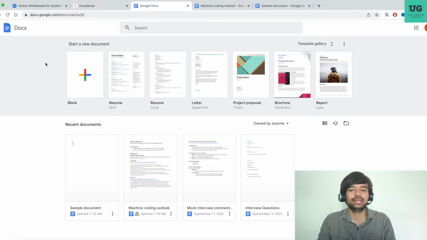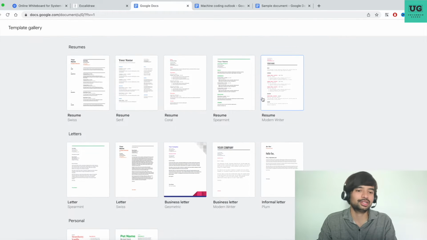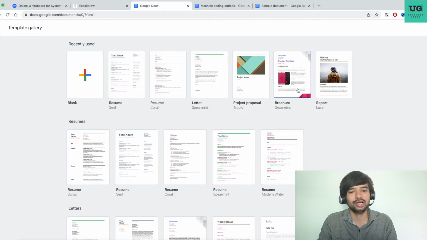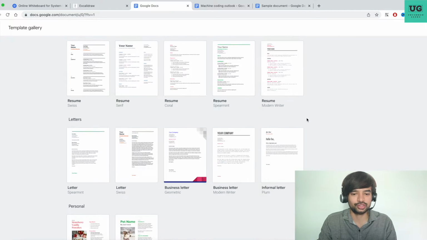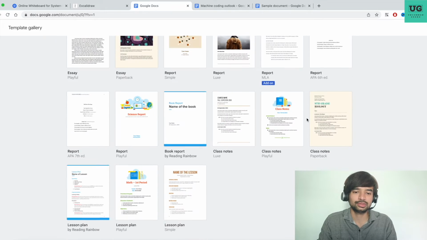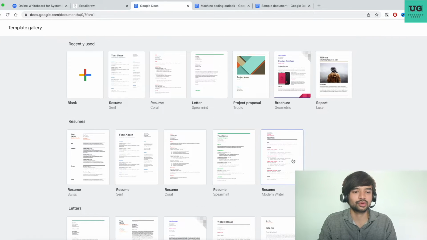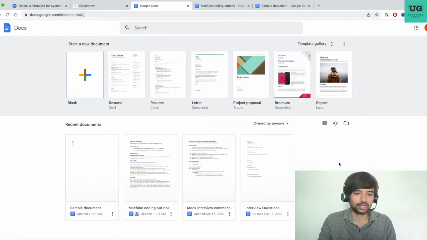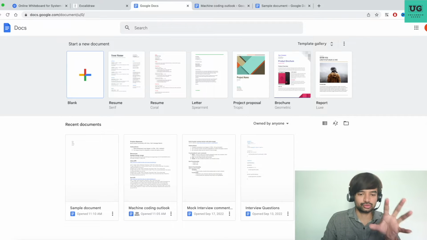Okay, so here the first thing is starting a document. You can create a document here, and there are multiple templates. You can choose whatever template you want, a resume, a business letter, cover letter, etc. You can choose among the templates if you wish. Then once you come down, you will see all the documents that you have already created.